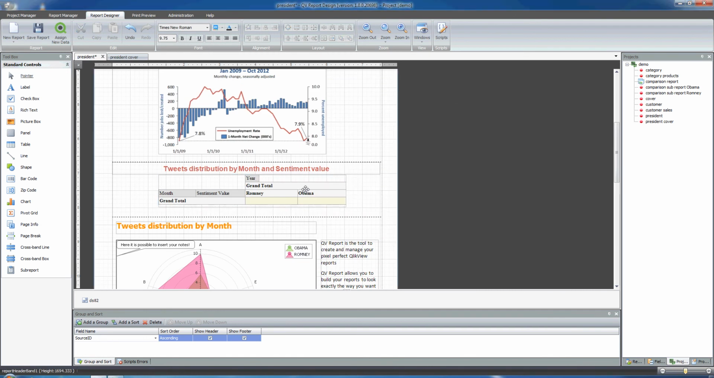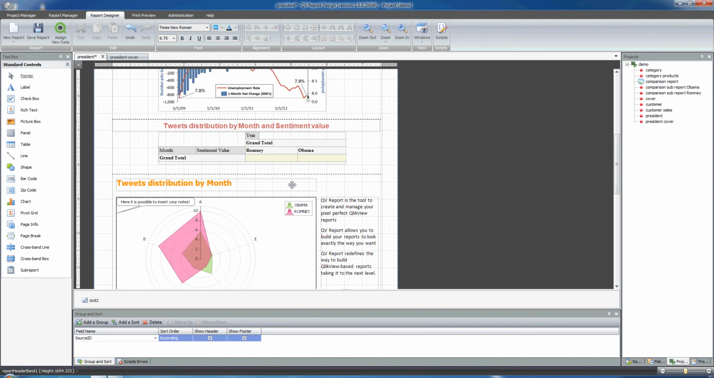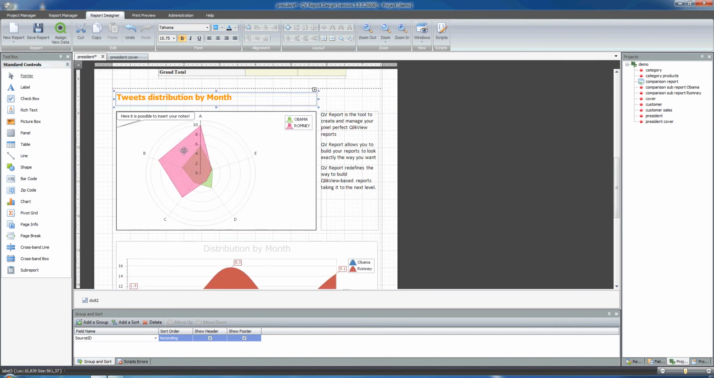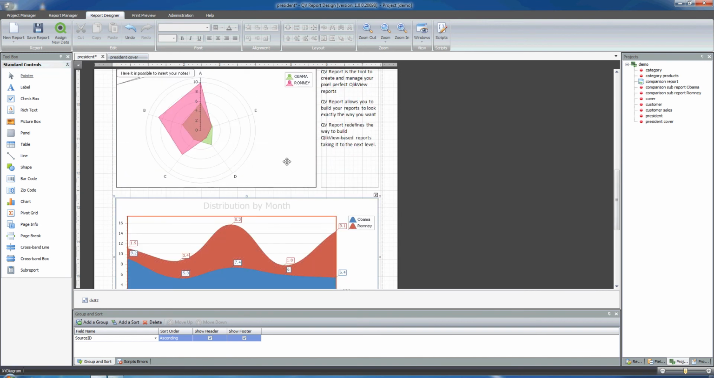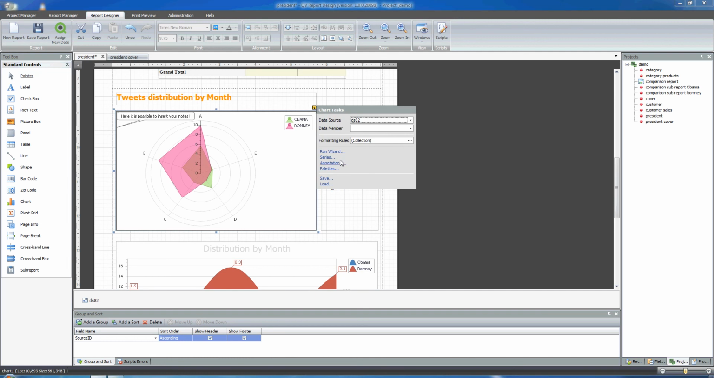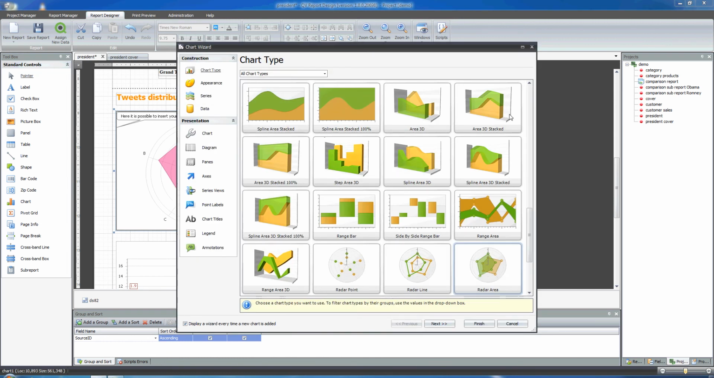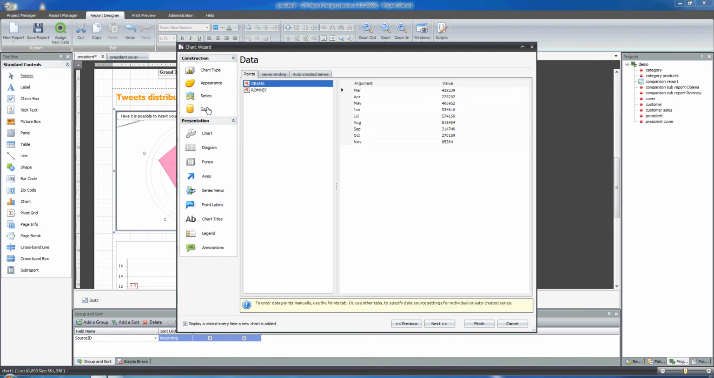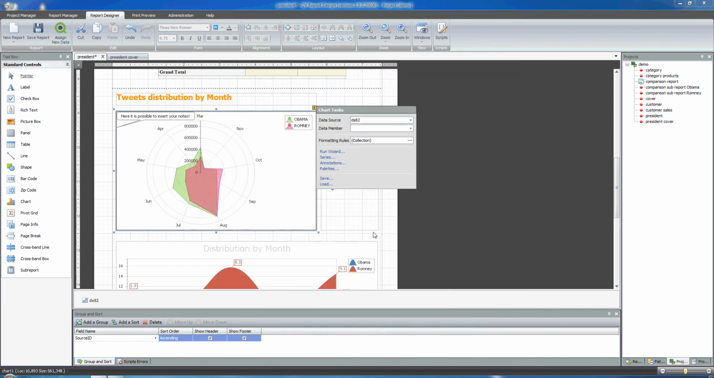Again, I refer you to the pivot grid video for further details. Then there's another very nice part where we use two different charts to show the distribution of the tweets. And even for the charts, what we have here is a wizard, a very powerful wizard that allows us to select the chart type that we want, determine appearances, connect it to series of data, and manage each and every single detail about the chart that we're going to display in the report.